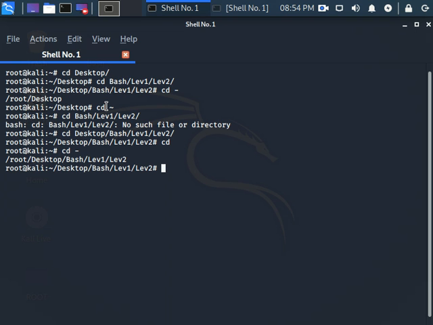If I want to go one step backwards, means I want to go to the level 1. I want to go to level 1. So cd dot dot, like this. Go back again, dot dot, etc. Those are the really important things you have to know about the change directory command.